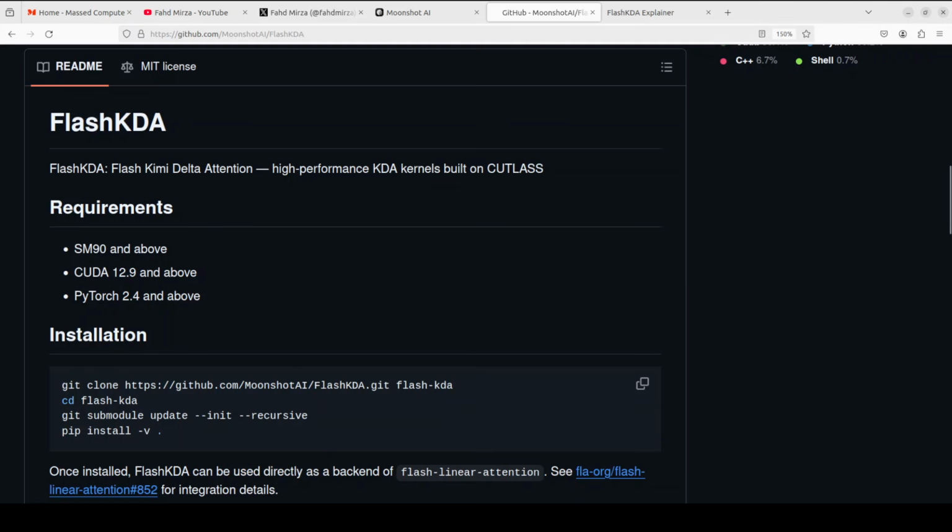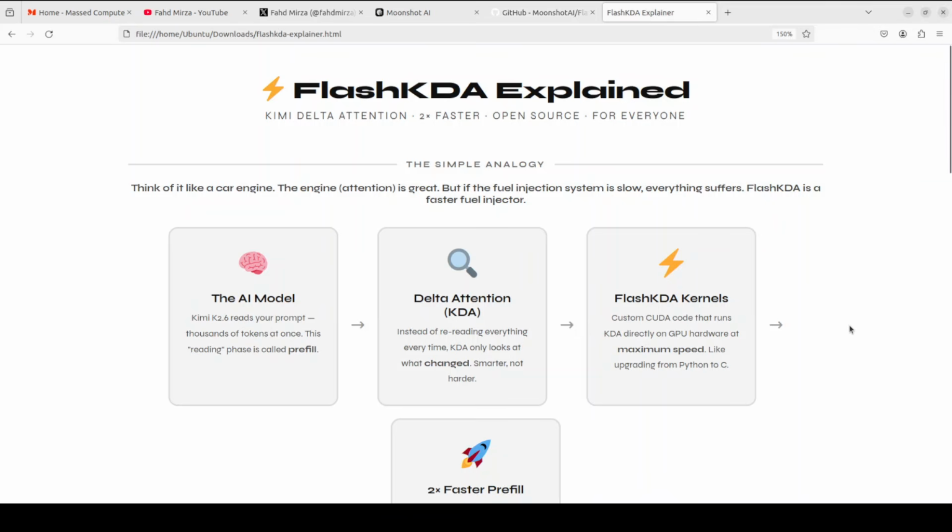Normally, when you send a prompt to an AI, it rereads and re-examines every single word, every single time. Imagine reading an entire book from page one every time someone asks you a question about the last chapter. That's exhausting. And that is what this FlashKDA is trying to fix.